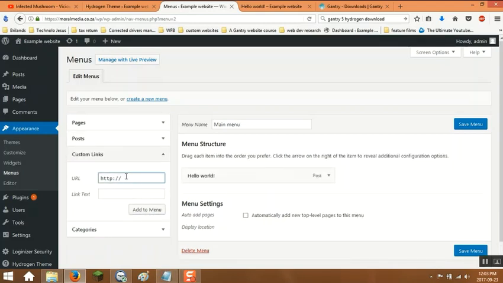Then go to custom links and type in hash, and then type in for the link text search. Add to menu.